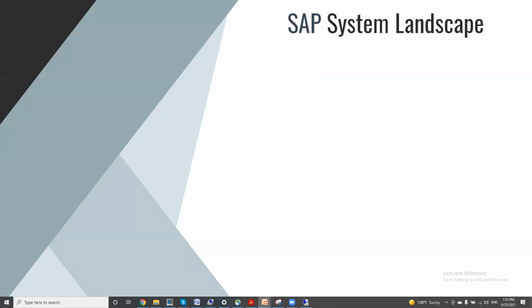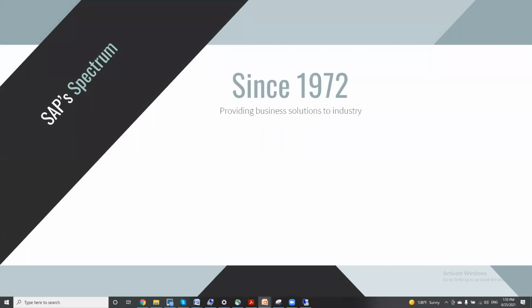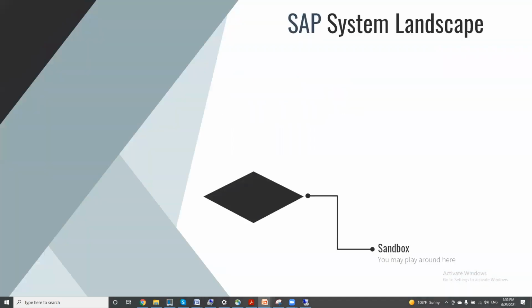Yes, sir. So the system landscape of SAP, the first layer is the sandbox. Some companies use a sandbox, and some prefer not to, but it comes with the package. Sandbox is an area where you can play around. You can do anything you want. It does not have an impact on the real system.